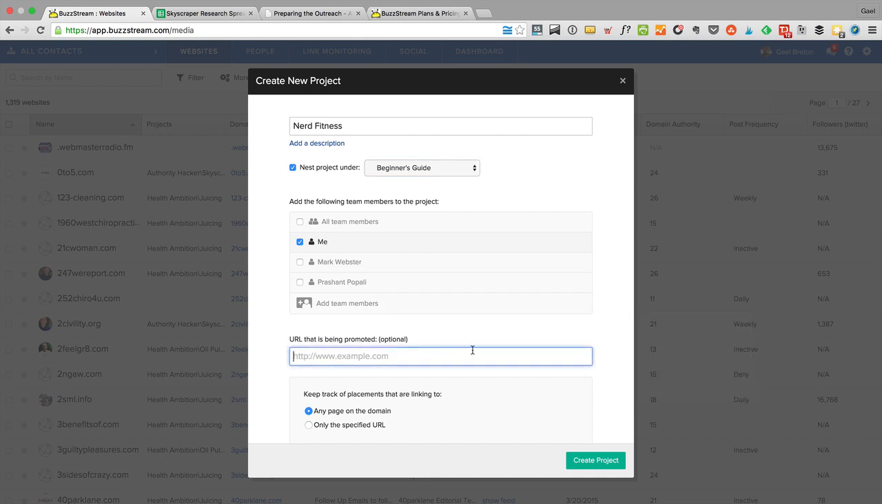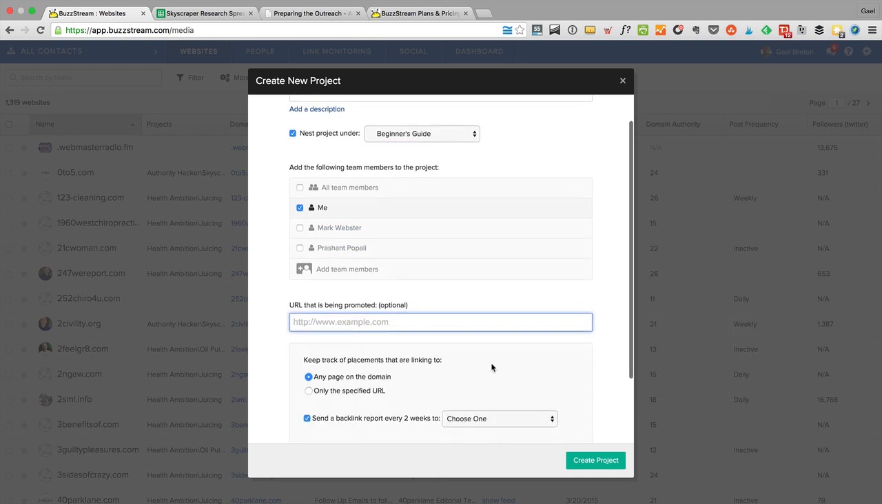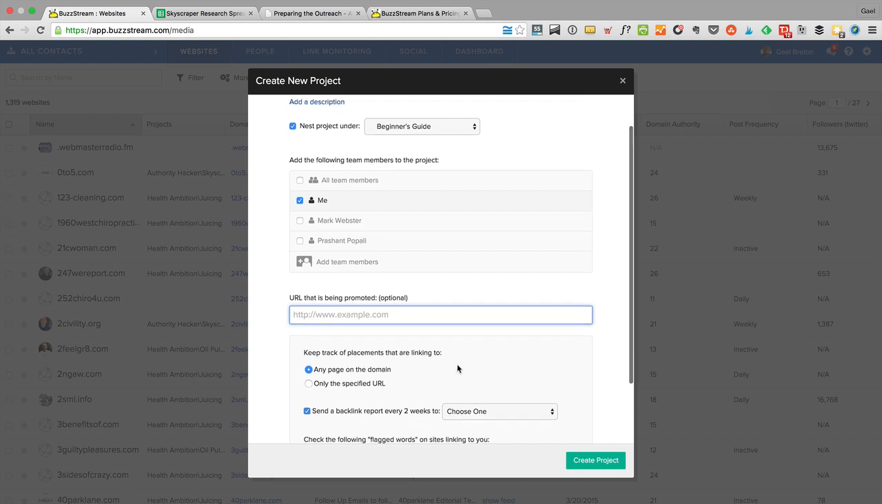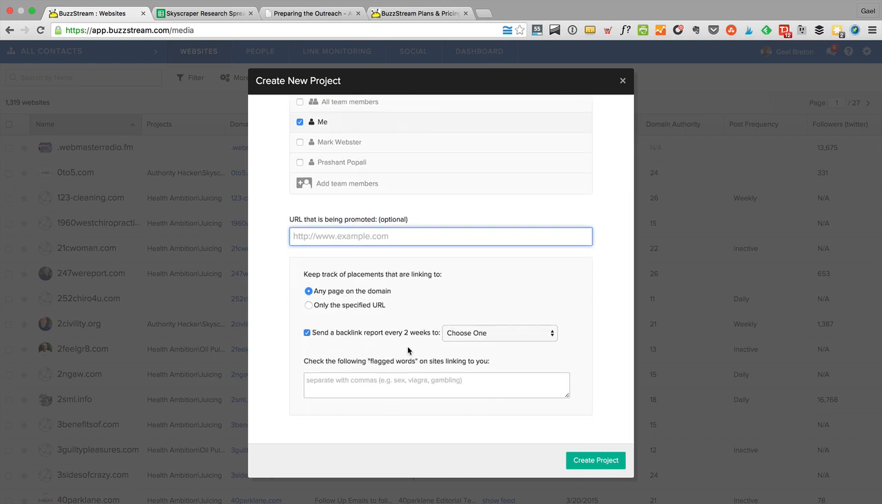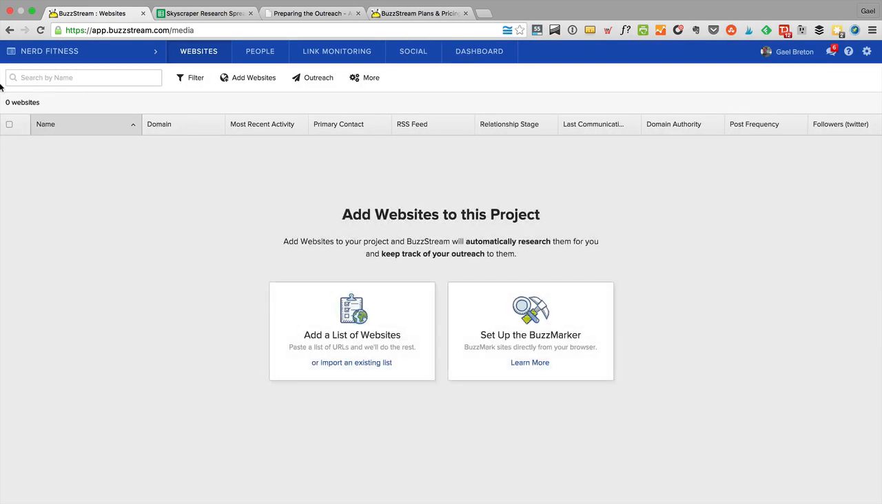And the URL, where you're building links to, would be the URL of your skyscraper content, which I don't have live right now, but that's okay. And you can also get a backlink report, so Buzzstream can actually check if the links are still live for you, etc. all the time. So you can get link reports every 2 weeks if you want. I usually don't use that function, but up to you. And so I have a blank template right now.